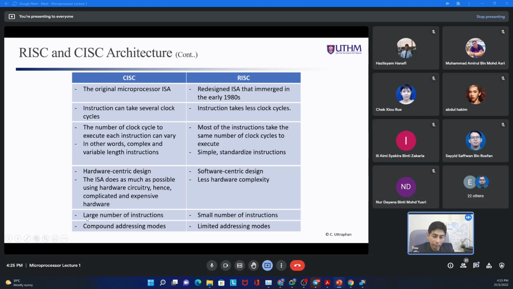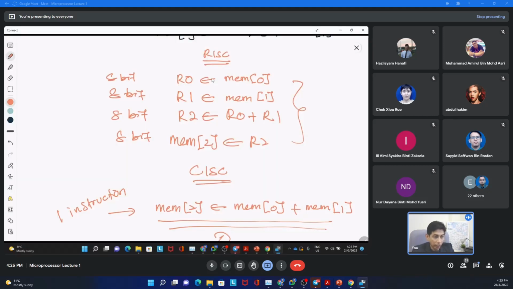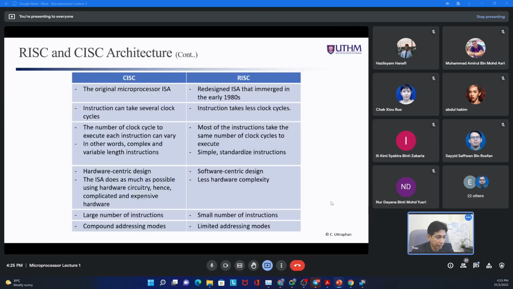Next is large number of instructions. So CISC will have that, because again, if you look at this example, you have all of these instructions and you have additional instructions like this. Of course, the number of instructions is very big later on, right? So that is why we have a large number of instructions here, and here we have a small number of instructions, right?